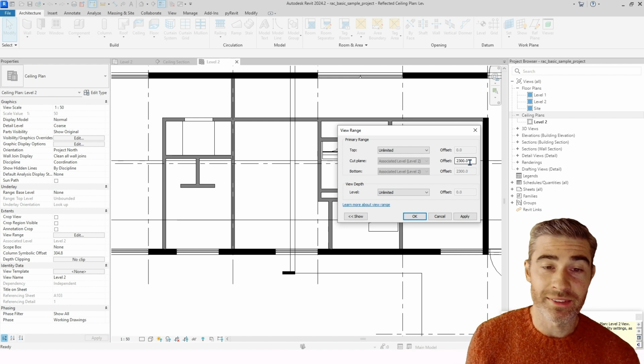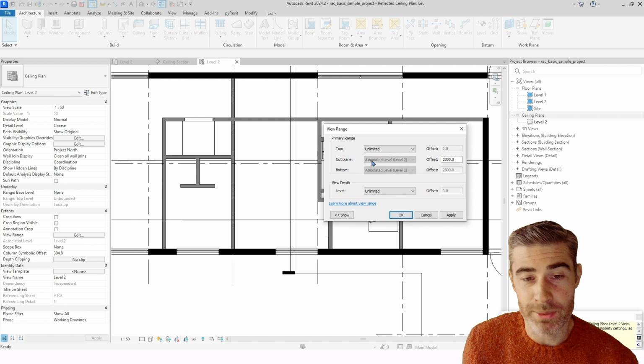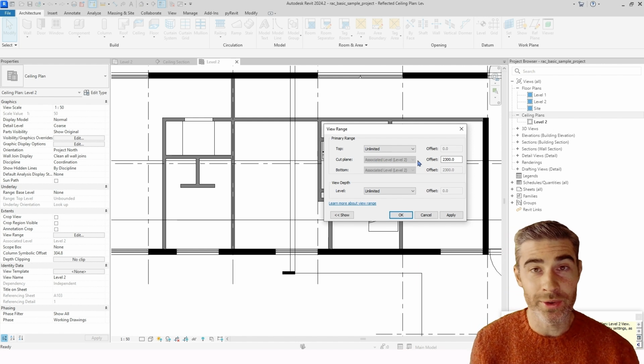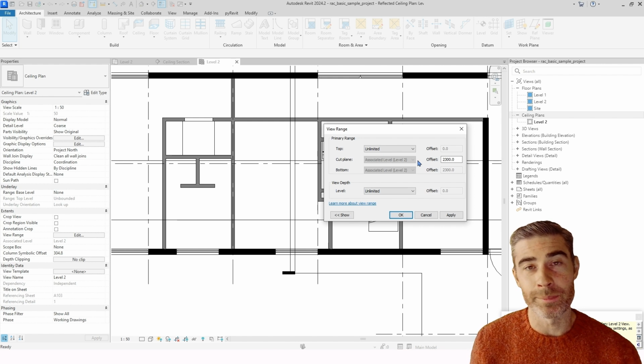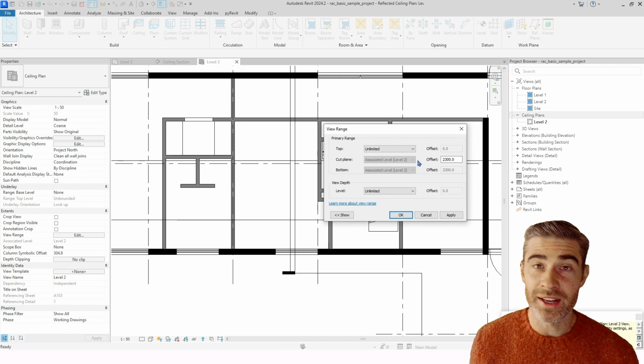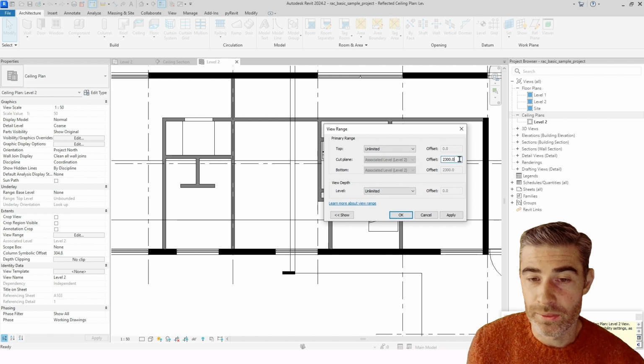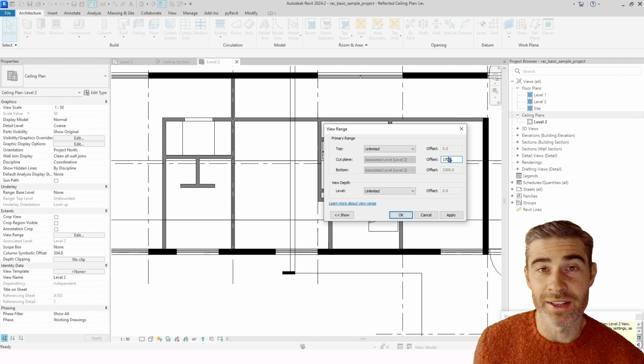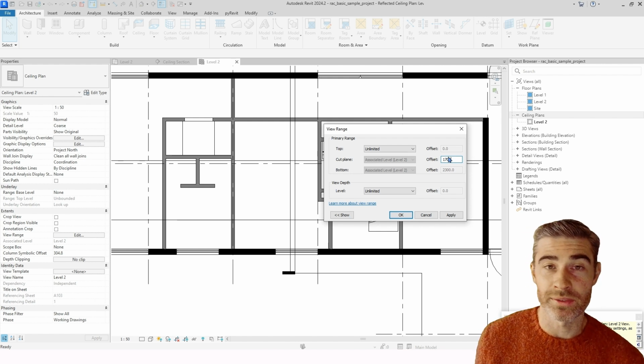But in this case here, I can see that in my view range, my cut plane is at 2300, and we put that ceiling at 2200, meaning that it falls below the cut plane and is not visible in the view. So what I'm going to do quickly is just change this to a set dimension that is below the elements that I'm creating so that they're visible from this view.